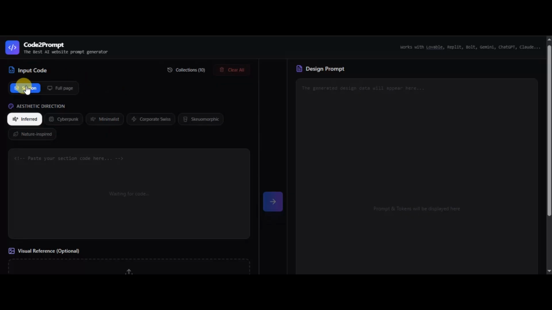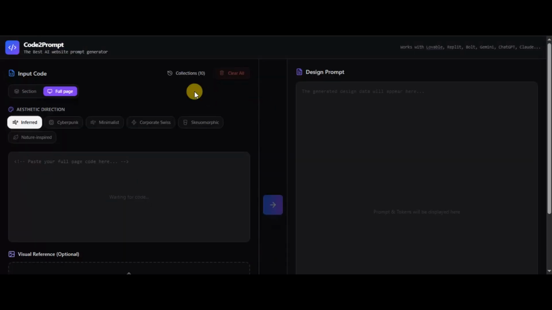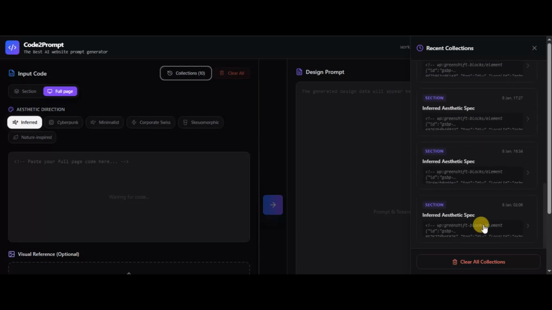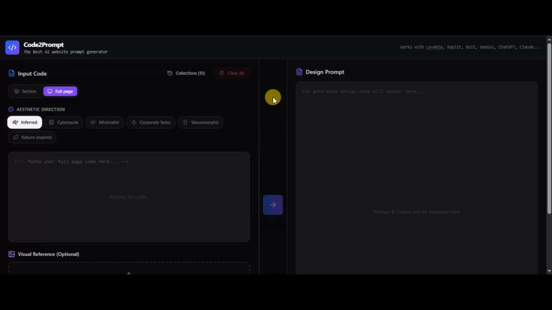You can choose whether the prompt is for a website section or an entire web page. You can also choose the aesthetic or style, cyberpunk, minimalist, and many others. You can even add a reference image. This tool is extremely powerful. It also includes a history and collections panel, so every prompt you generate is saved and can be accessed later. Here is the output area. You can even use this tool to clone websites.